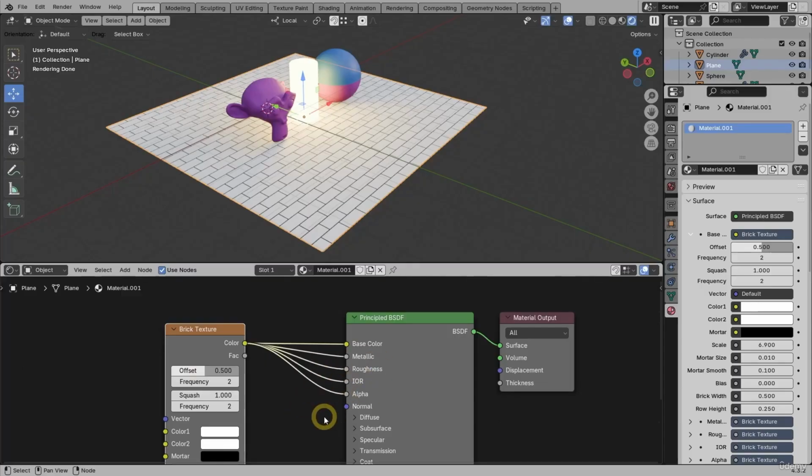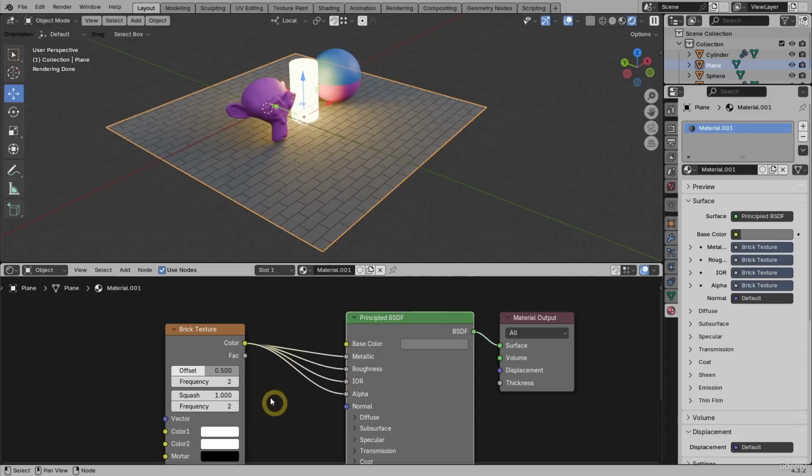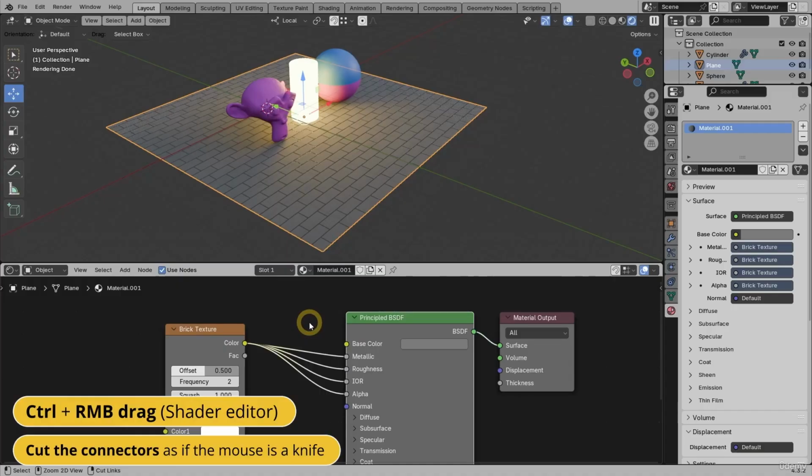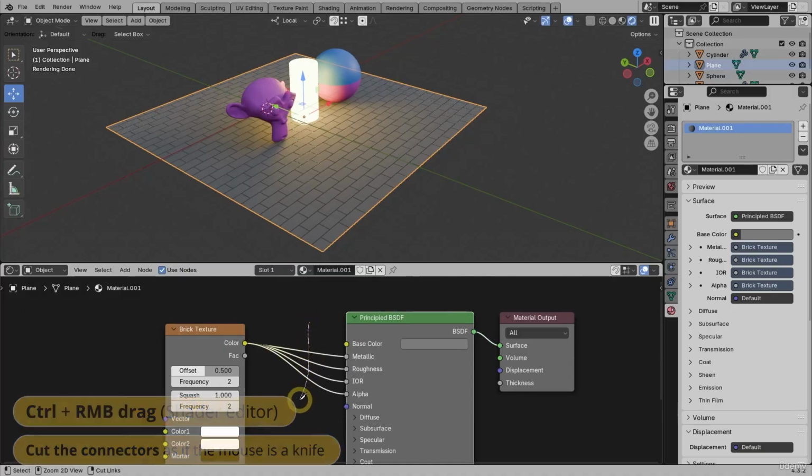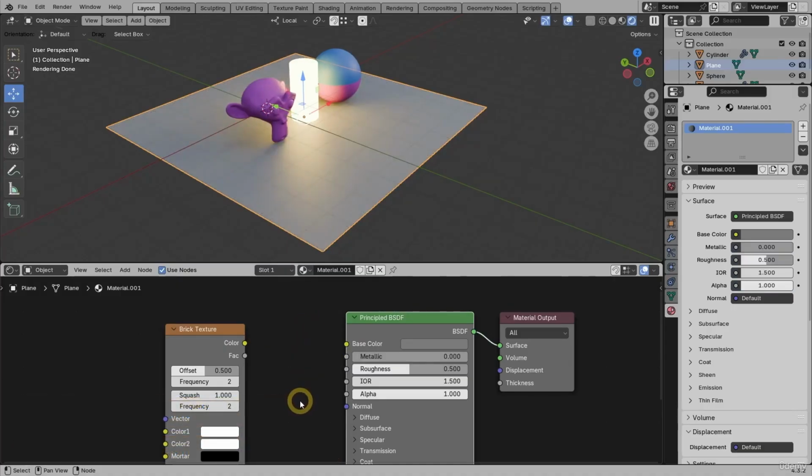One last tip that I want to mention is that when you need to disconnect a lot of connectors like this, click dragging each of them one by one can be time consuming. In such a case, you can just hold the control key and then, using the right mouse button, perform a drag across these connectors to cut them all at once.